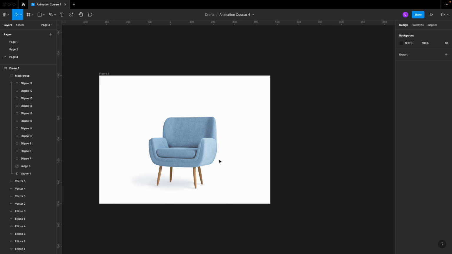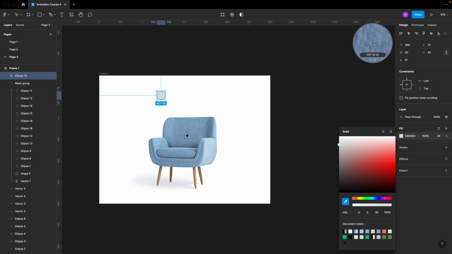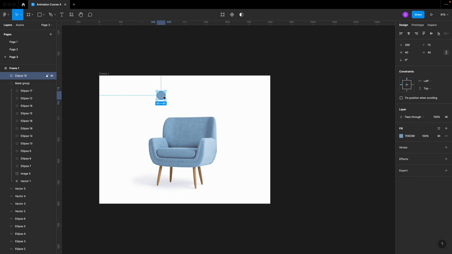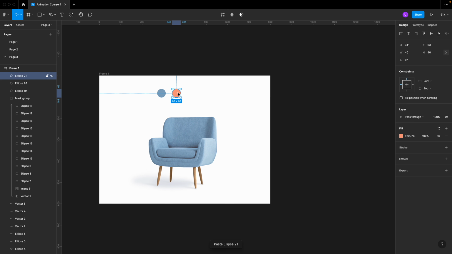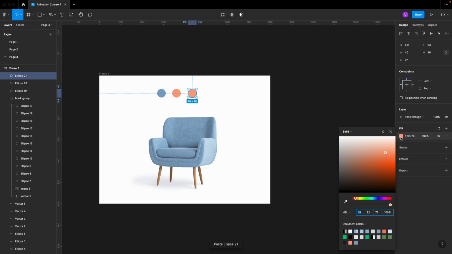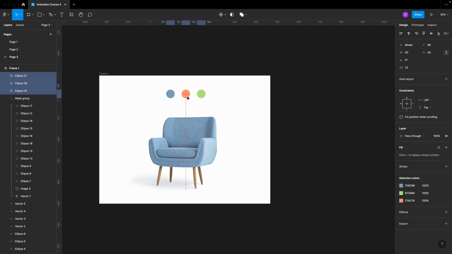Let's create ourselves a couple of buttons. So I'm gonna start with the basic color that we already have here, which is this blue, and then duplicate it, and maybe let's add an orange like that, and maybe let's duplicate it and also add a green, something along these lines. So we have 3 buttons. They of course can be bigger if you want. Maybe let's make them 60 by 60. And I'm gonna keep them like that.